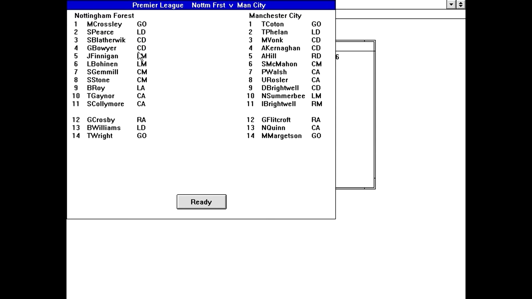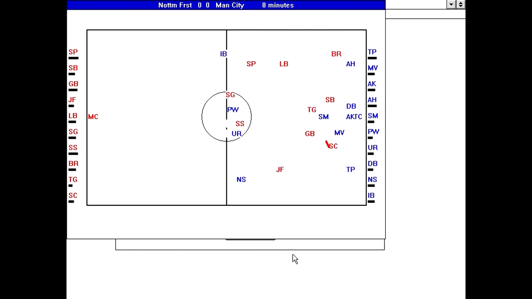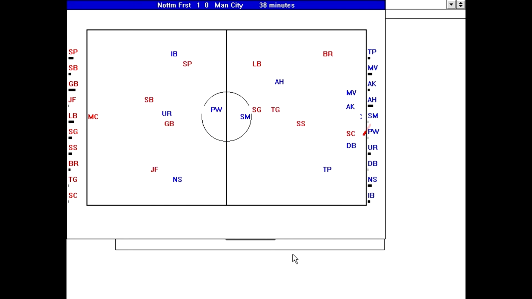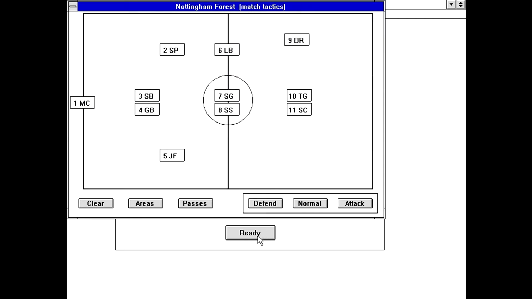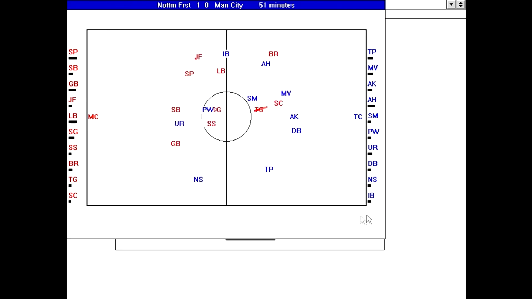Okay, now can we play the match? Yes, we can. Okay, so ready. Okay, so did we win? Nottingham Forest 1, Manchester City 0 after 45 minutes. Nottingham Forest match tactics. I have no idea what I'm doing here. Okay, how do I... Okay, there it goes.